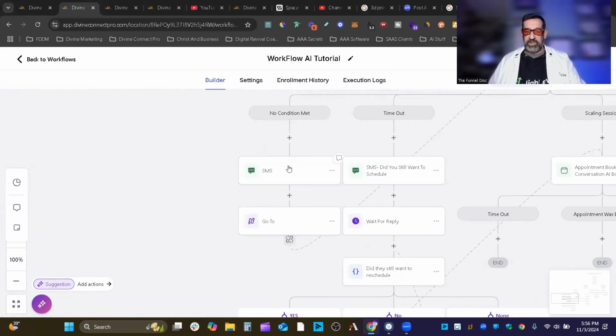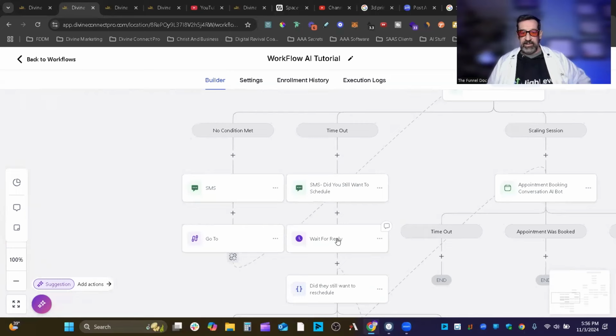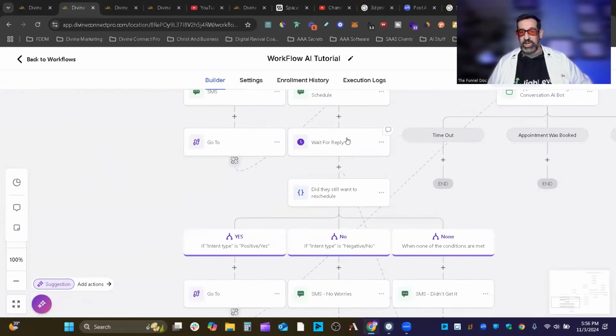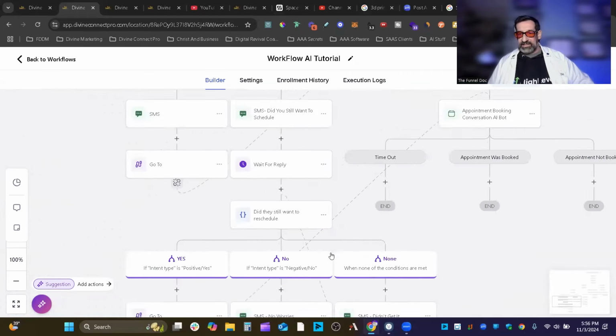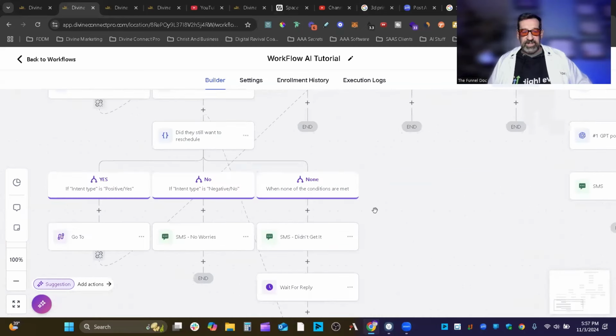The only reason I don't have a wait step here is because as soon as they hit this one with no condition met, I want to send them right here to the conversational AI one again. But that's a prime example where you'd put a wait step. You can, of course, put the timeout if you wanted. That adds a lot more complexity to it because you keep having those branches everywhere. But it's totally up to you.